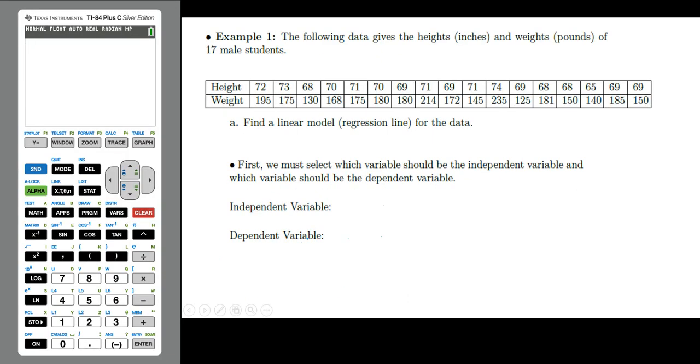It says the following data gives the heights and weights of 17 male students, and wants us to find a linear model or regression line for this data. So we kind of jumped the gun here by saying line, but we'll look at this data first and then agree with what they've already stated here, that it really ought to be a line that fits this data.